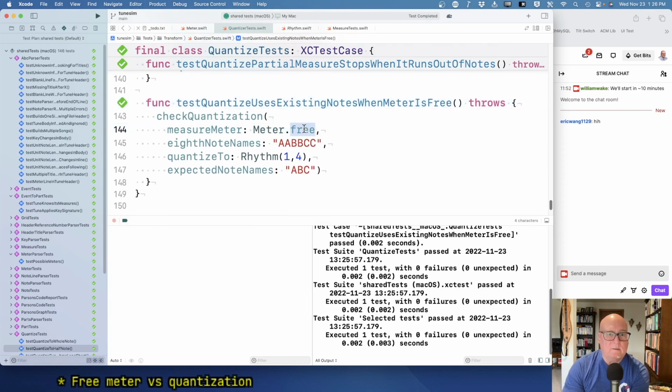So our case is if the meter is free, and you have eighth notes, you're going to quantize to quarter notes. Your eighth notes are A, A, B, B, C, C. The first AA equals a quarter note, the second equals a quarter note, the third equals a quarter note. Then you should only take the beats that are there. So the first pulse is A, second pulse you got a B, third pulse is C. All right, we did not run all tests.